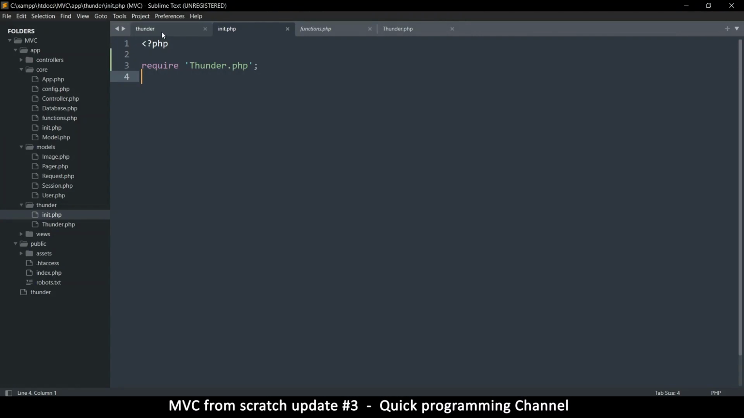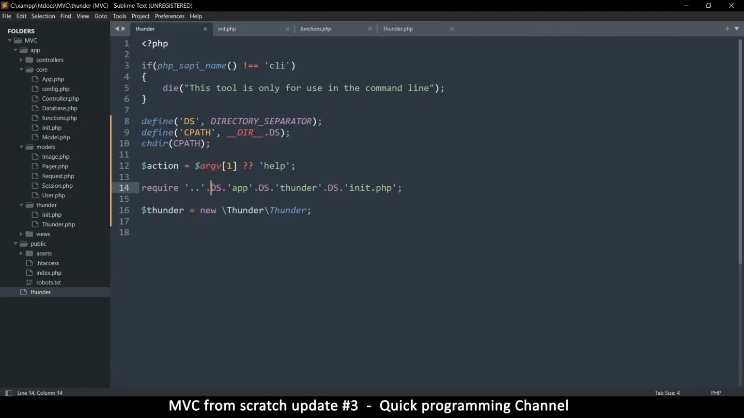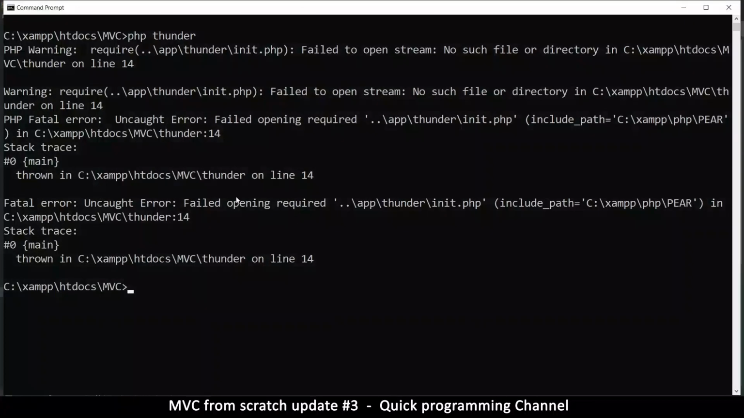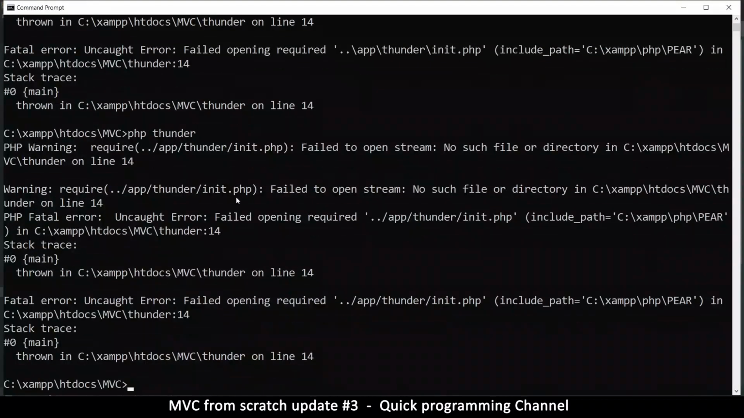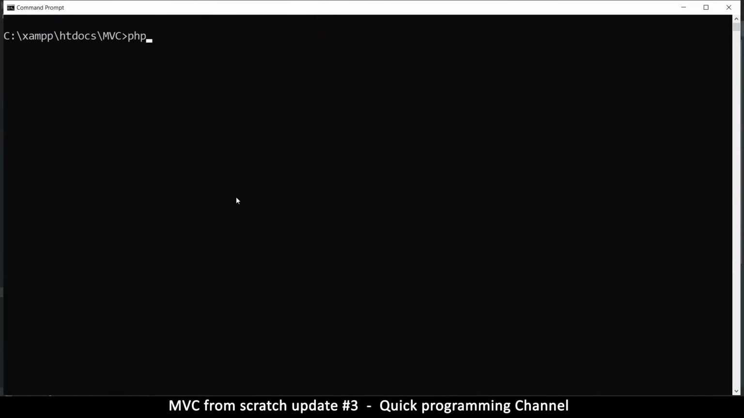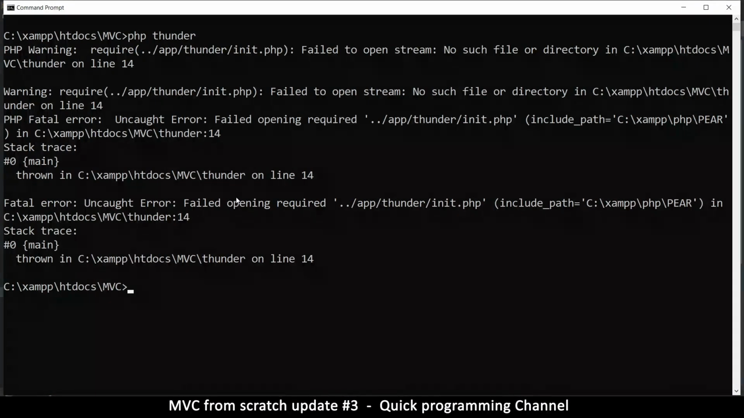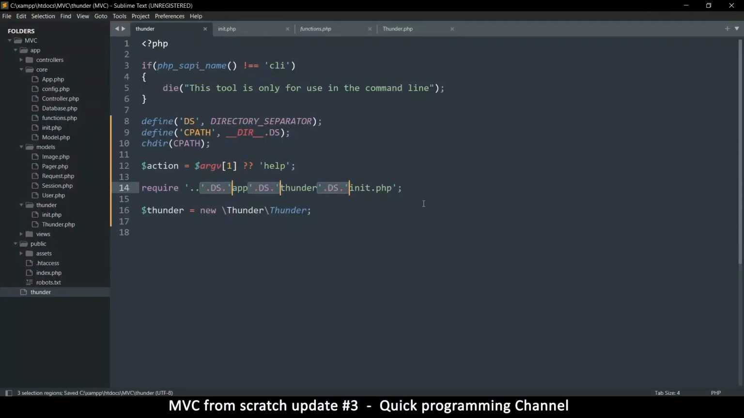Okay, let me go back to thunder.php. So instead of ds, let me try and put just a backward slash, like so. Let's see if that works. Okay, still failed, so that's not the problem. So why is it failing?